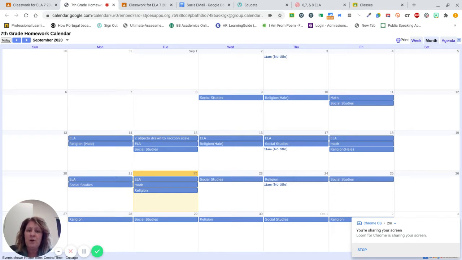Now, as a 7th grade homeroom teacher, I sent a link to the homework calendar in an email last week. Also, I have a link to the homework calendar on the ELA Google Classroom pages for all the grades. So I will show you that in a little bit when I show you an example of a Google Classroom page. But the homework calendar is the most reliable place to find out what homework assignments are. Okay?